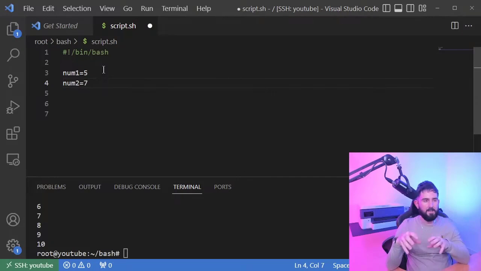If we wanted to add these together, there's a special syntax that we need. Now, in other languages, you might think, well, we could just do something like sum equals num1 plus num2. That wouldn't quite work as you expect. There's a syntax that needs to encapsulate these numbers in order to indicate to Bash that you want to sum up some numbers. So we'll make a variable called sum, and we'll go equals.